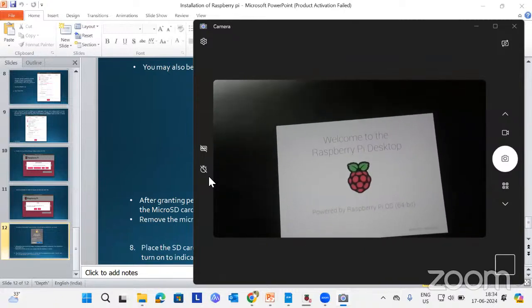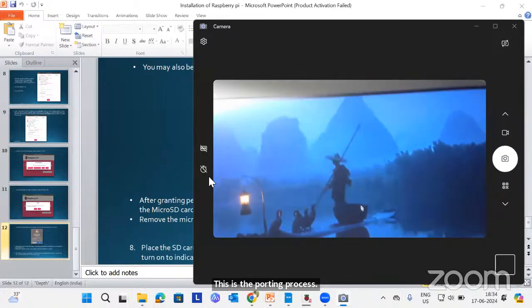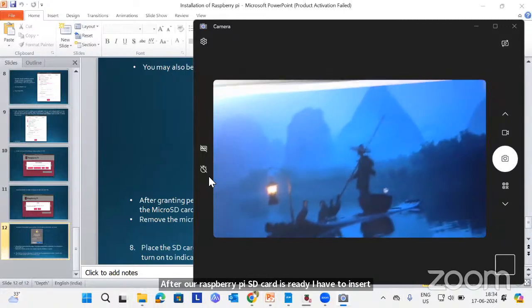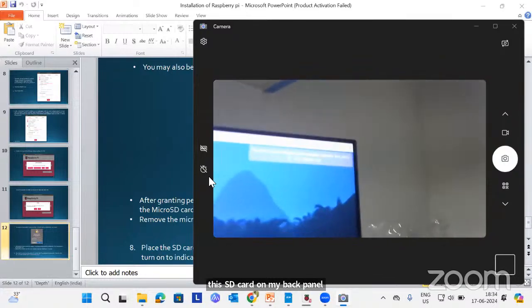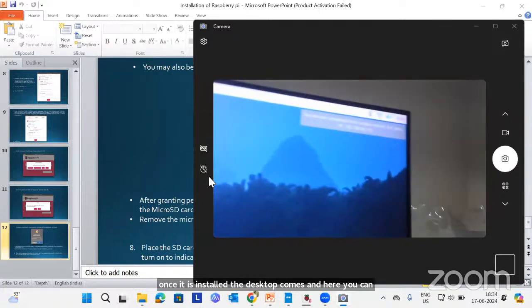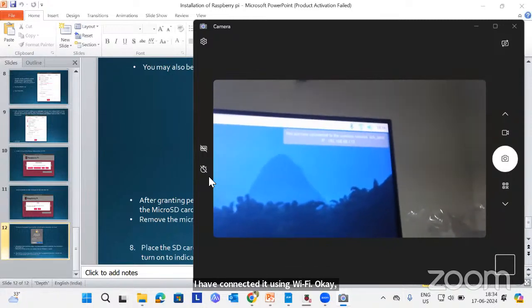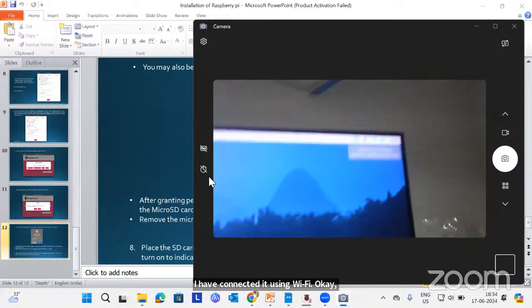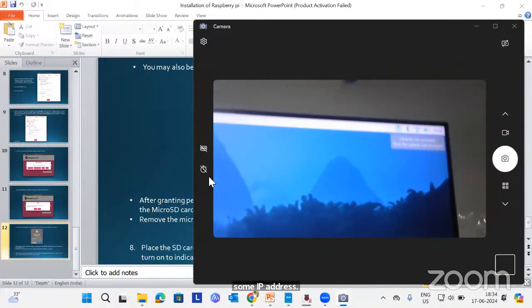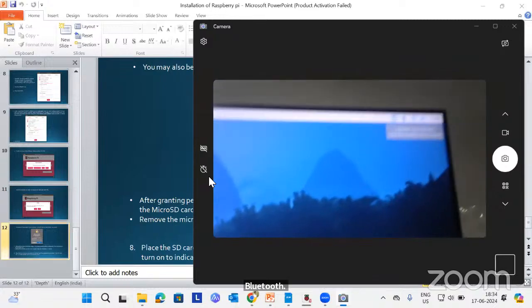Is everyone able to see the screen? This is the booting process. After our Raspberry Pi SD card is ready, I have to insert this SD card in the back panel of the Raspberry Pi board. Once it is installed, the desktop comes, and here you can see in the right corner it is assigning the Wi-Fi IP address. I have connected it using Wi-Fi, using my router. It has been assigned some IP address. We have Bluetooth also enabled. We can connect Bluetooth earphones, a Bluetooth speaker, or any kind of Bluetooth appliances.